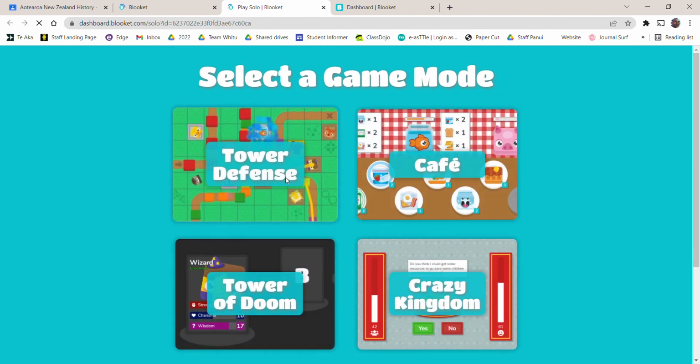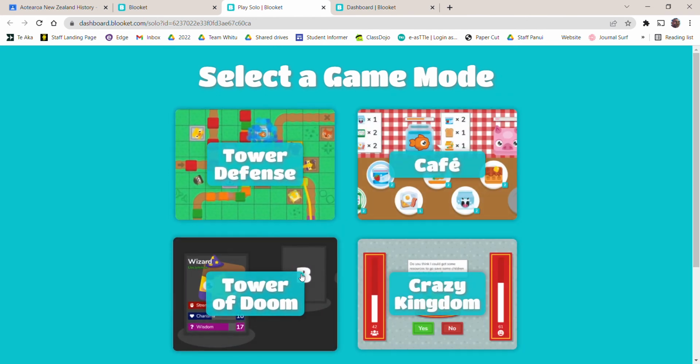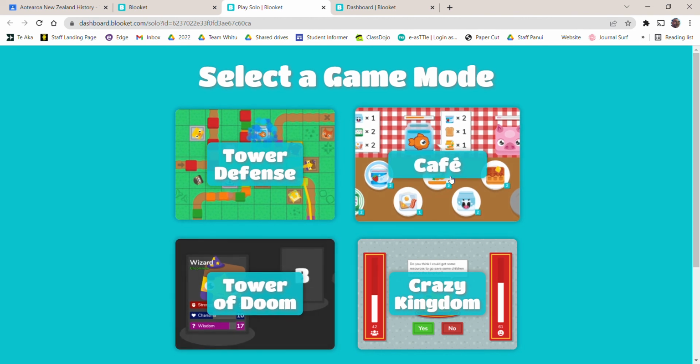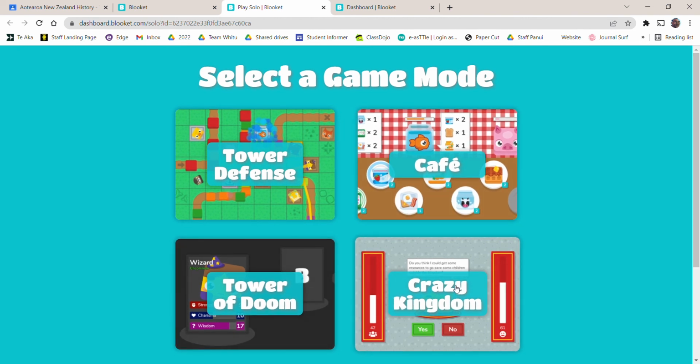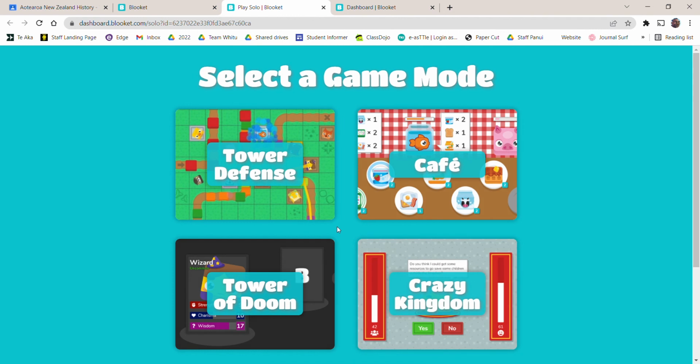and you get to choose which game you're going to play. You can play either Tower Defense, Tower of Doom, Cafe or Crazy Kingdom. The choice is yours. Once you've chosen which game mode you're going to play, you can start playing.